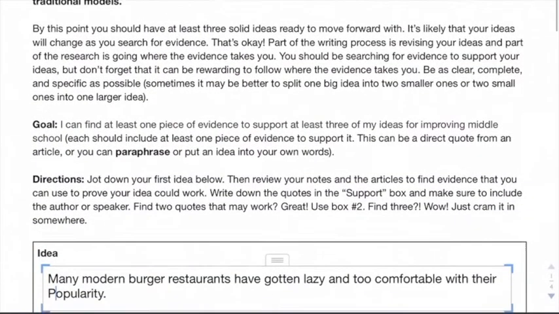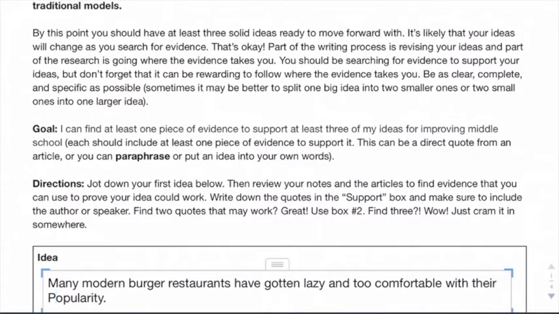At the beginning, I give sort of a little rundown again of what I just told you. The new information in here is that while you're searching, you may find that some of your ideas are going to change, and that's perfectly fine. Part of the writing process is being flexible if you get new evidence that changes your opinion and changes your idea. So go back and change it and adjust it so that it's actually accurate and supported by the evidence.